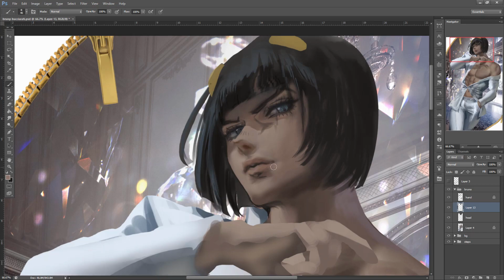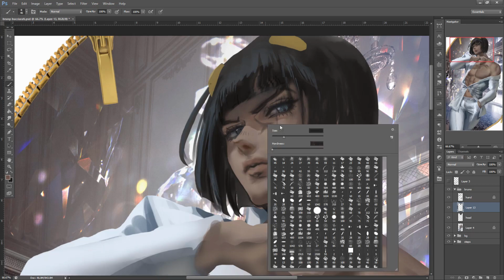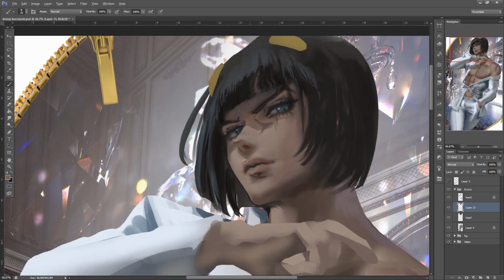Add a bit of highlight here. Give a bit more volume on top. Like that. Okay, maybe if I extended the shadow a little.